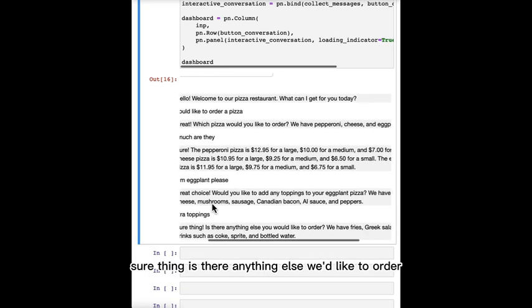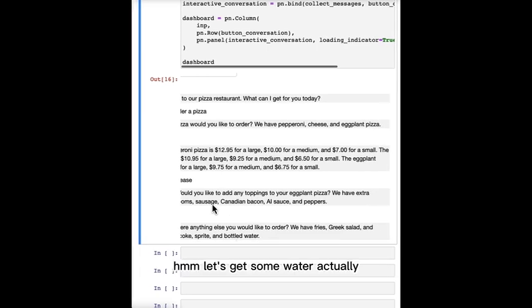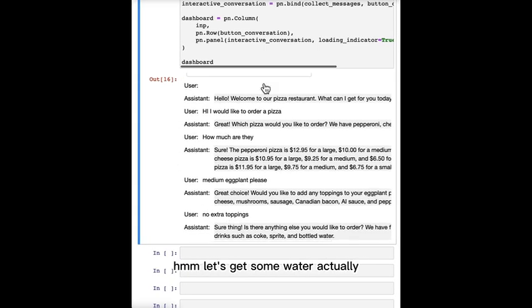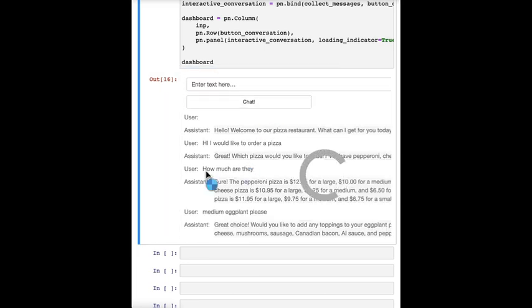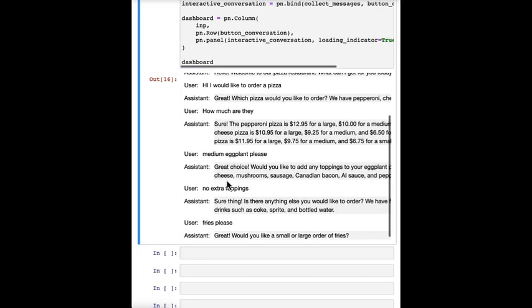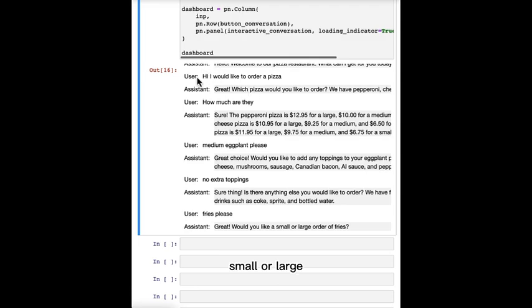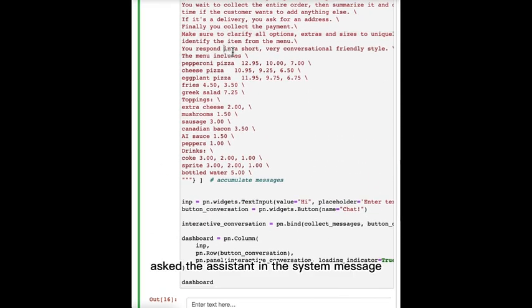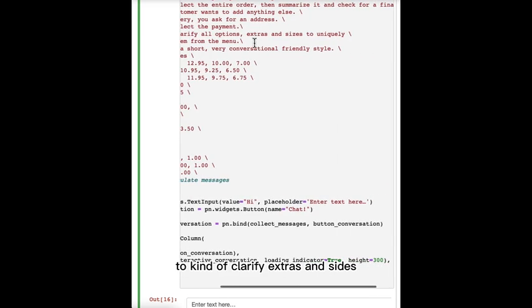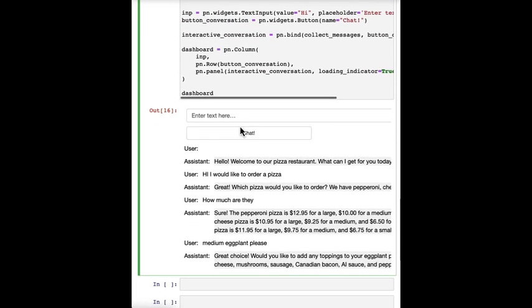Sure thing. Is there anything else we'd like to order? Let's get some water. Actually, fries. Small or large? And this is great because we kind of ask the assistant in the system message to kind of clarify extras and sides.